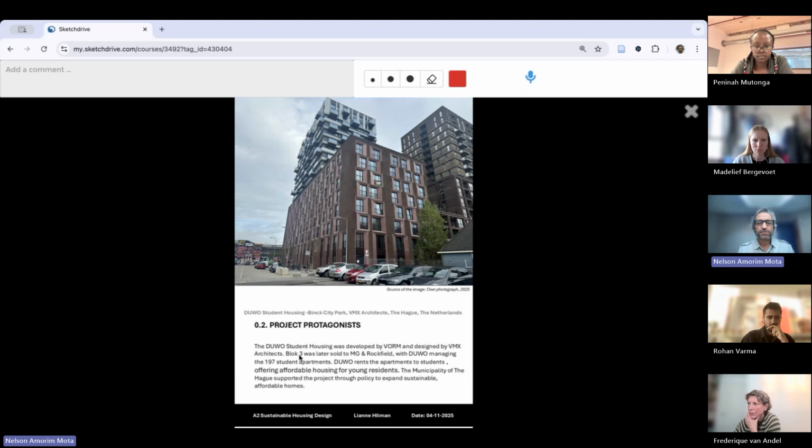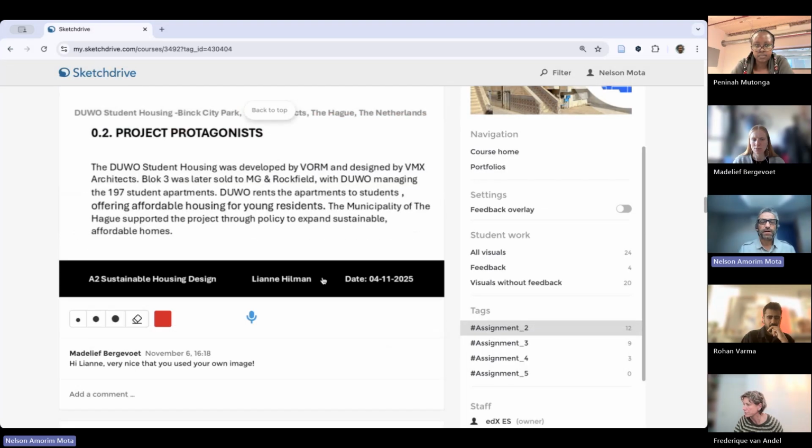And again, we have different stakeholders involved, different protagonists of the projects, including, I believe, the major developer of student housing in the Netherlands, Duvel, is how it's called. And the whole complex will accommodate 197 student apartments, which are then rented to students, offering them affordable housing.